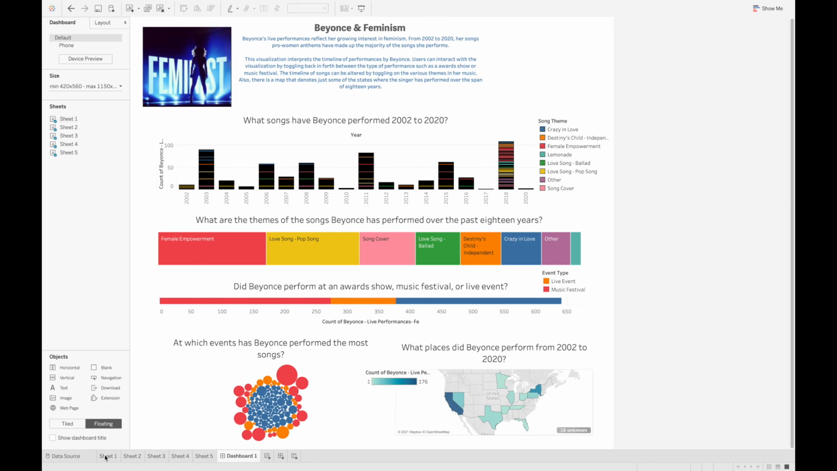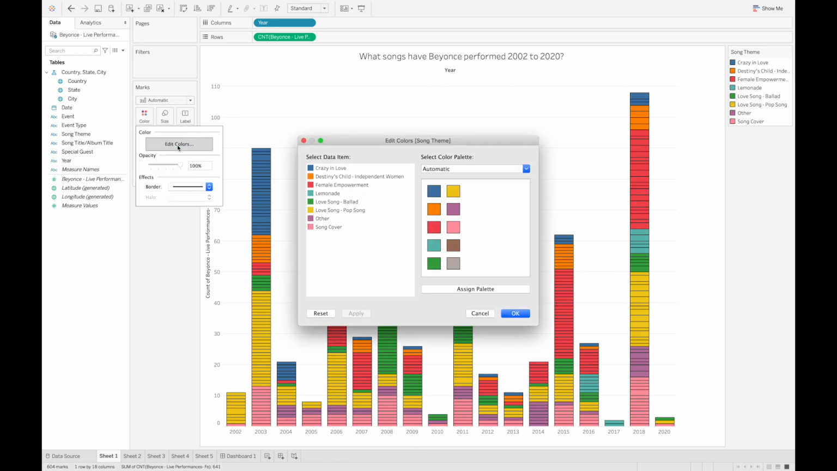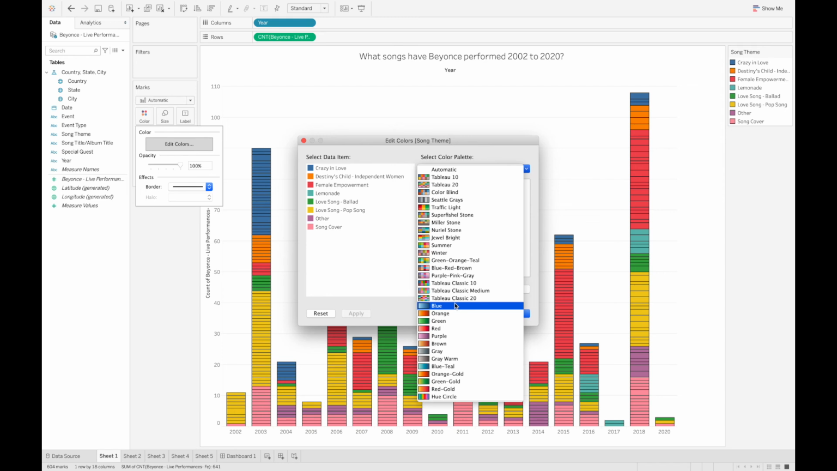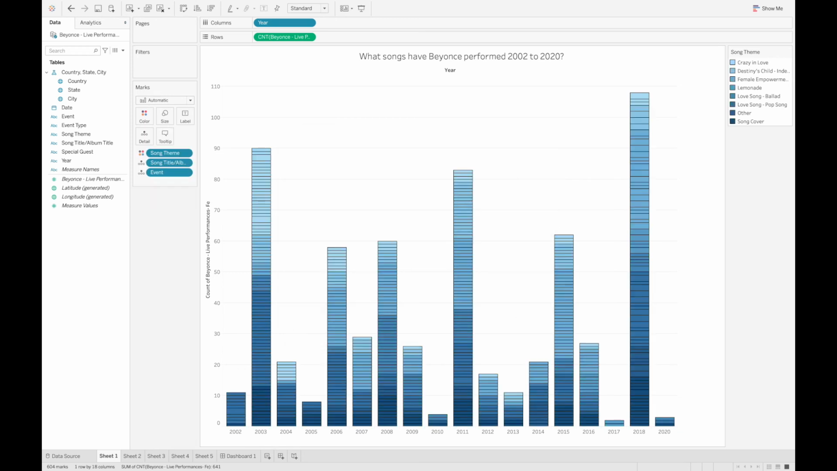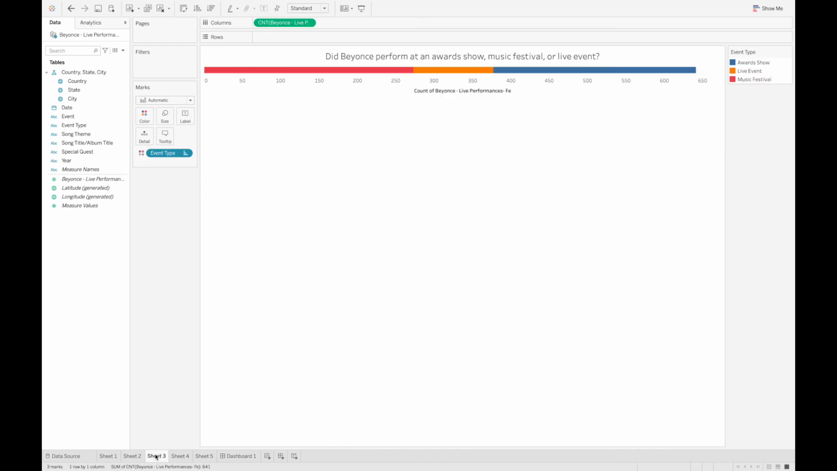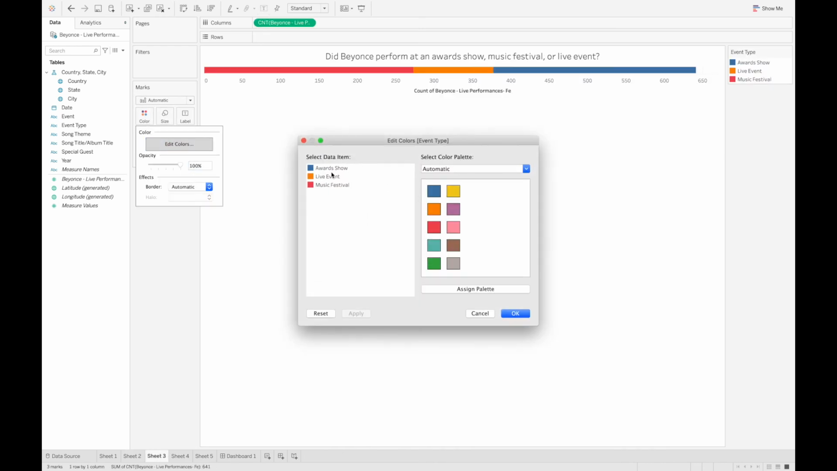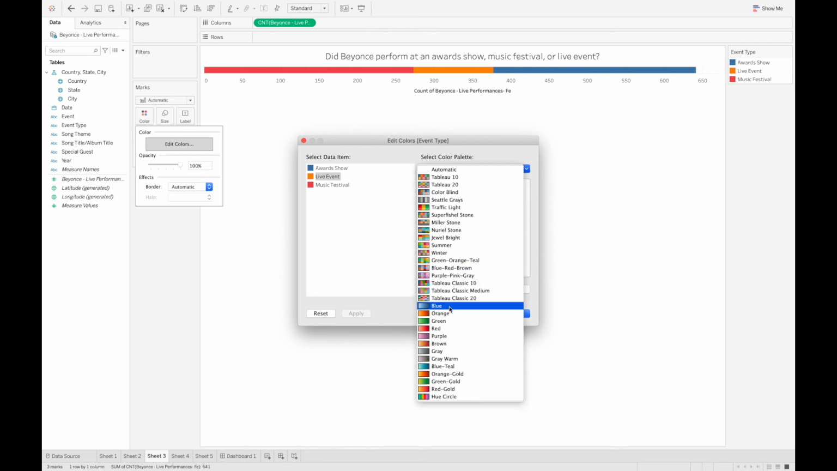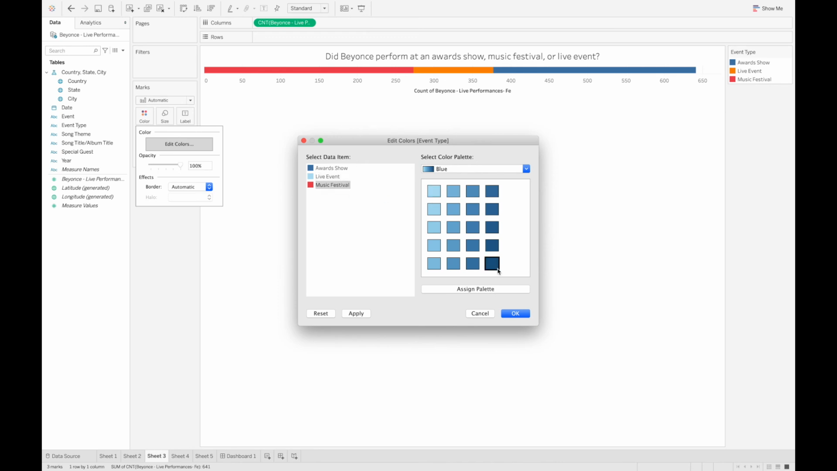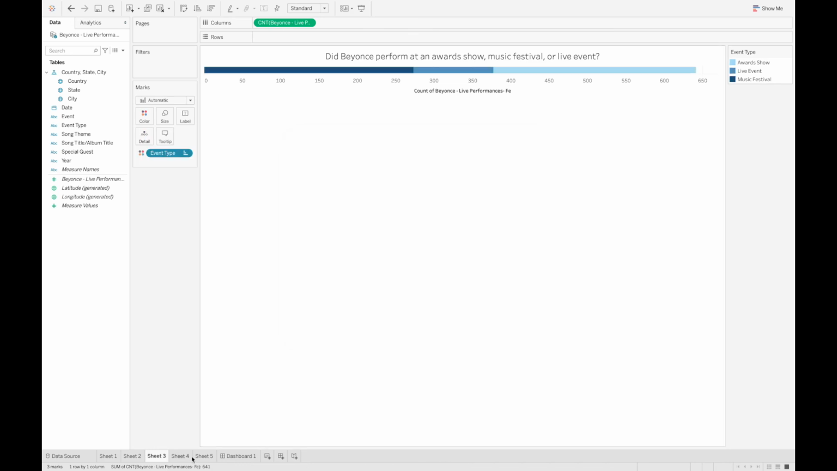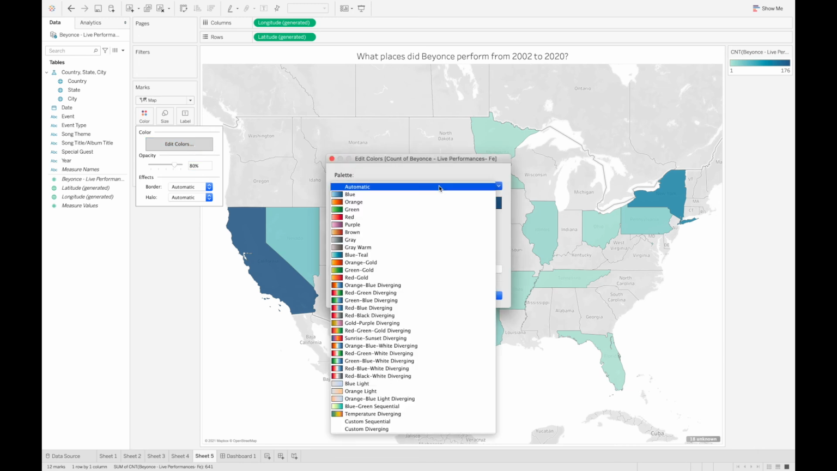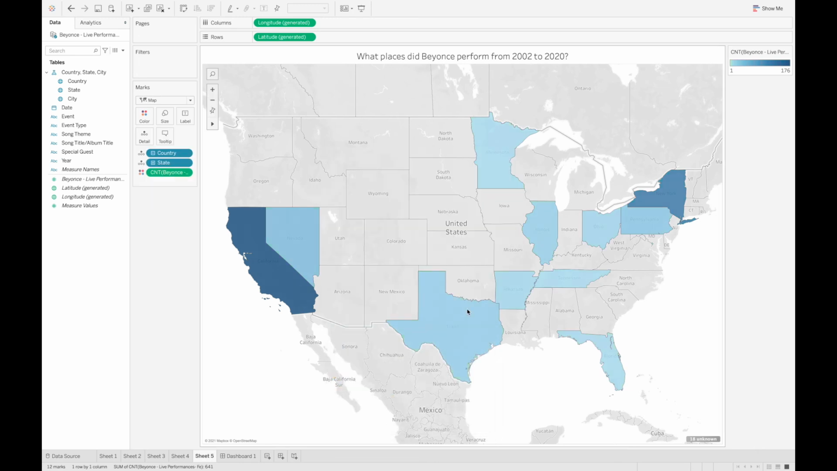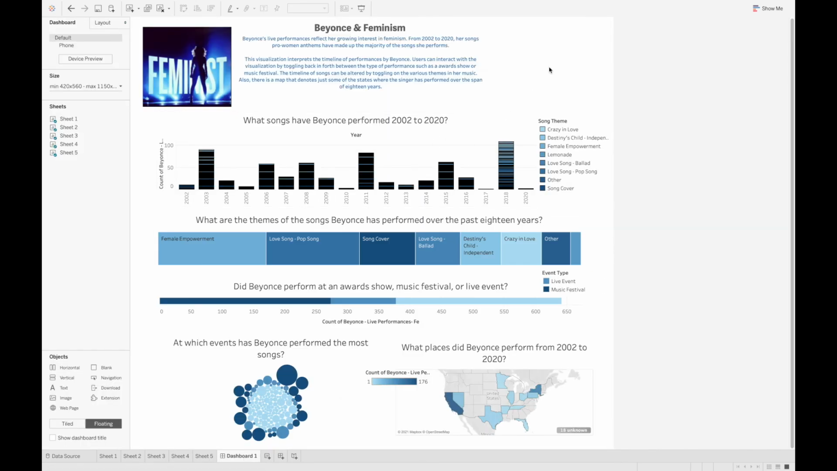Now, if I want to make my colors more uniform, I'm just going to select blue and assign palette. Go to color, edit colors. Make sure that you don't assign two colors that look alike for any two options so you can tell them apart. Edit colors. Now all of our charts are around the same color.